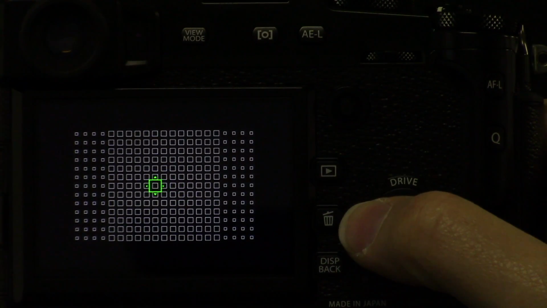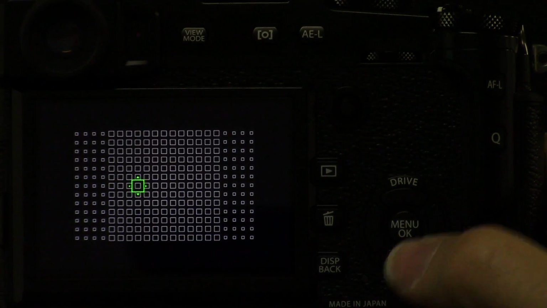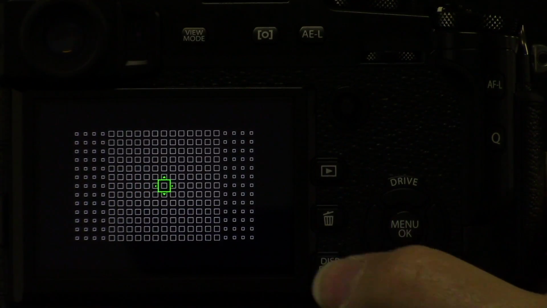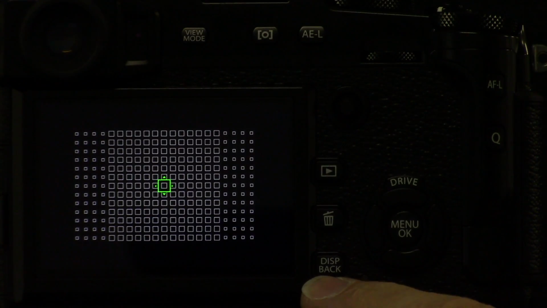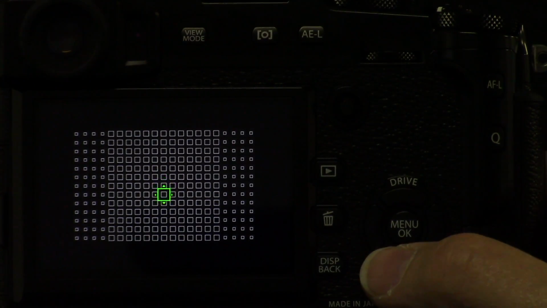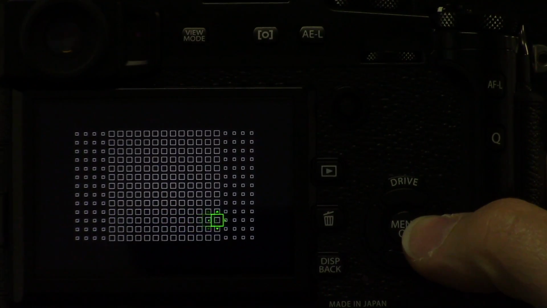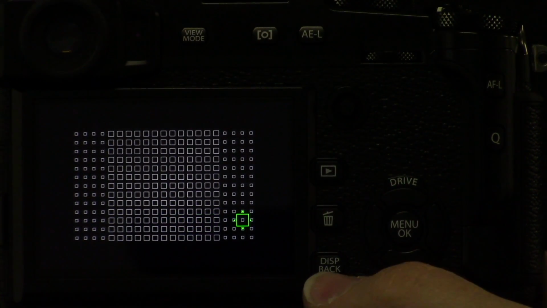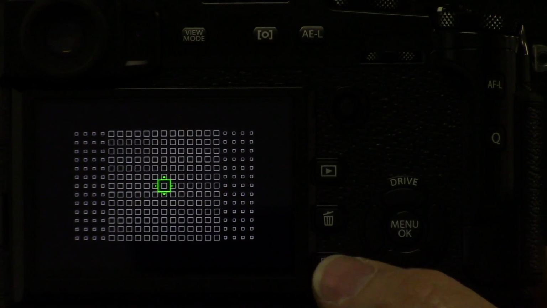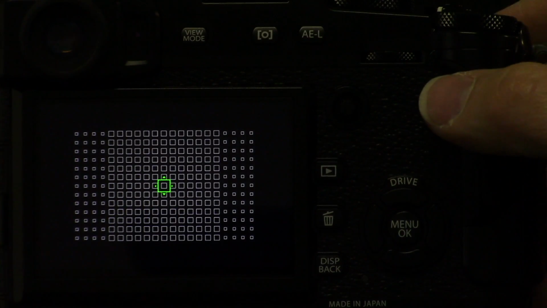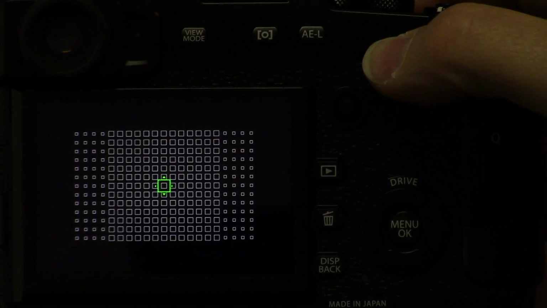Now, if you want to move this back into its center spot, all you have to do is press the display back button. So if you have this way over here and you want to get it back to the center, just hit the display back button.